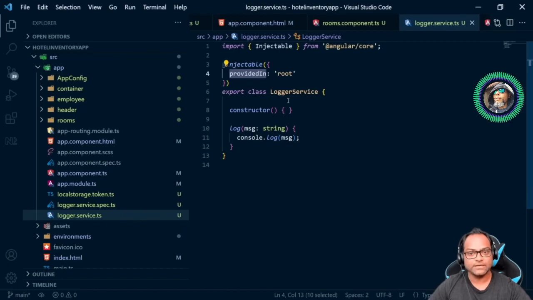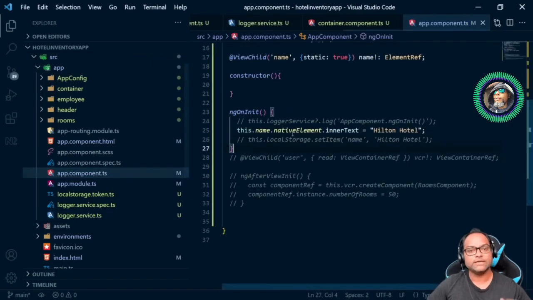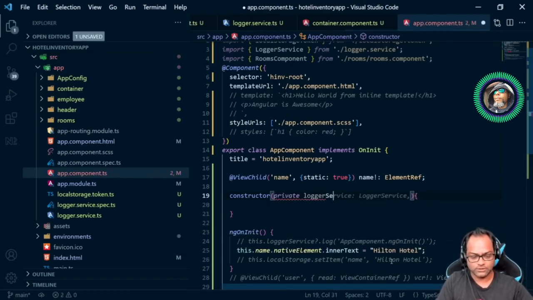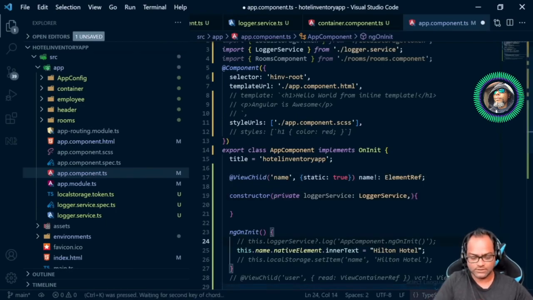But as we have seen, if we try to remove this provided in property, we will get an exception because we are saying if this particular service is not registered anywhere, go ahead and raise an error. Even though we use skip self or self, we are going to get this error. So this is what we can achieve using the optional decorator. Let's go to app component.ts. We will inject this particular service here. So let's say private logger service, which is type of logger service, and let's uncomment this.